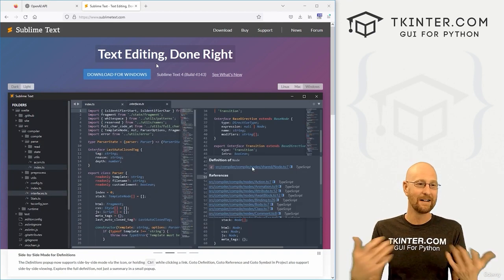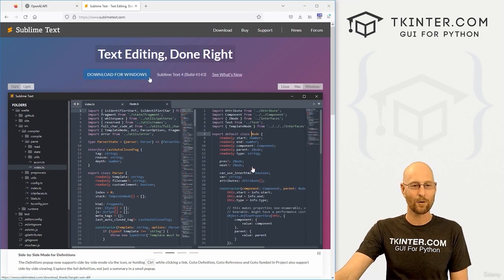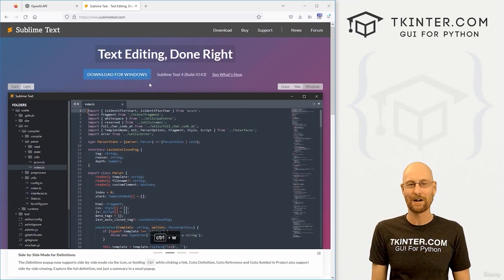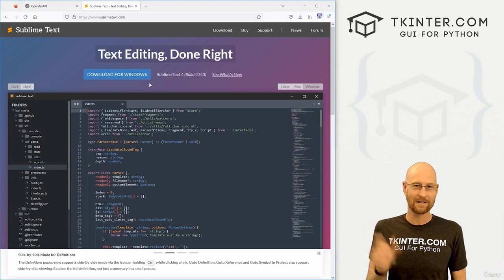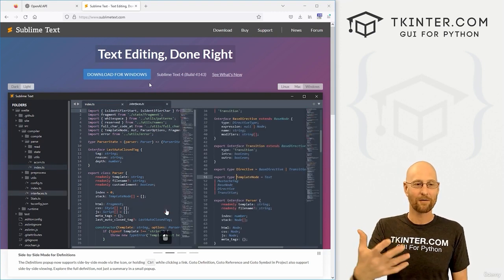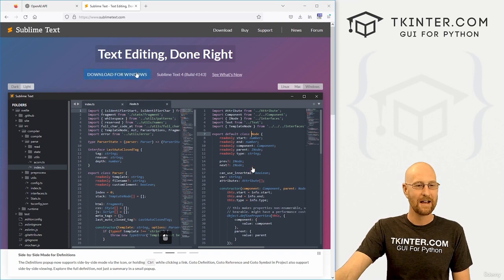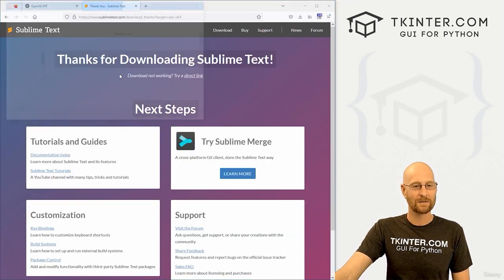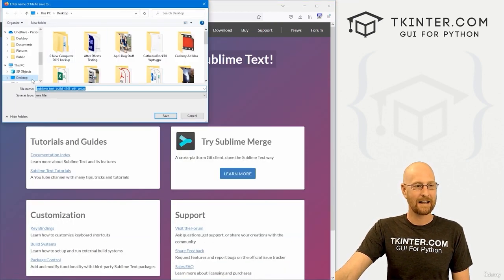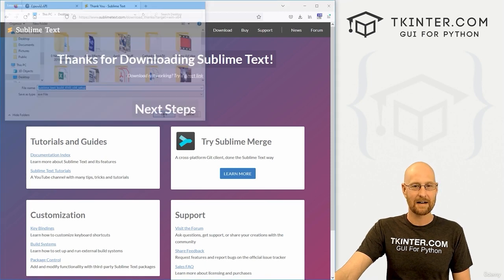They're completely free. Sublime Text, you can pay for it or not. A little box will pop up every once in a while asking, hey, would you like to pay for this? You can just click cancel, or you could choose to pay for it. It's, I don't know, $60 or something. I don't know what it is at the moment, but you can download it here for Windows, and it pops up. Go ahead and save it. I'm just going to save it to my desktop.